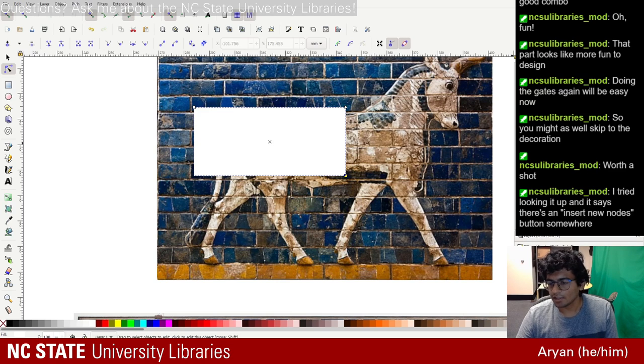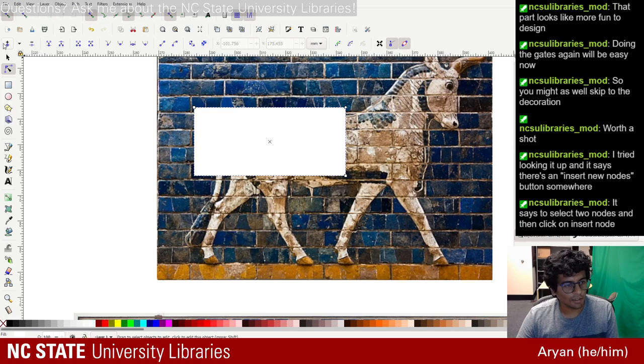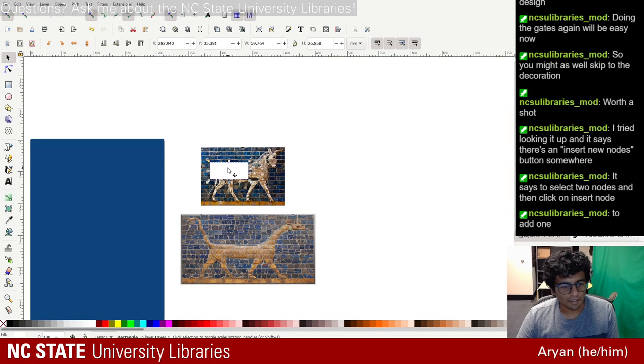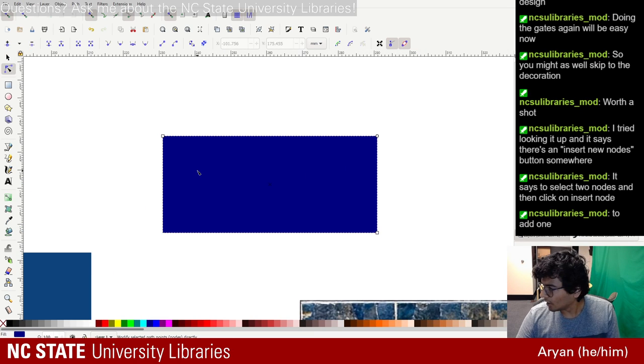Can I go to object properties? And do I, if I don't preserve the ratio? And now it automatically does that. Okay. Yeah, the insert new nodes, I don't know how that works. It's a bit finicky, apparently. I hope I'm not selecting, like... It says select up to two nodes and then click on the insert. Okay, so I click that one and I click that one.